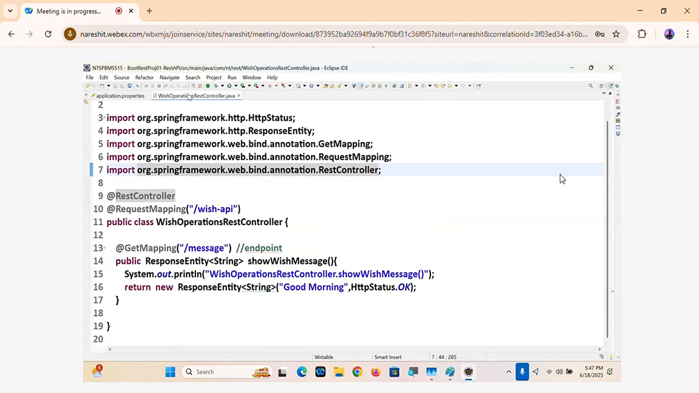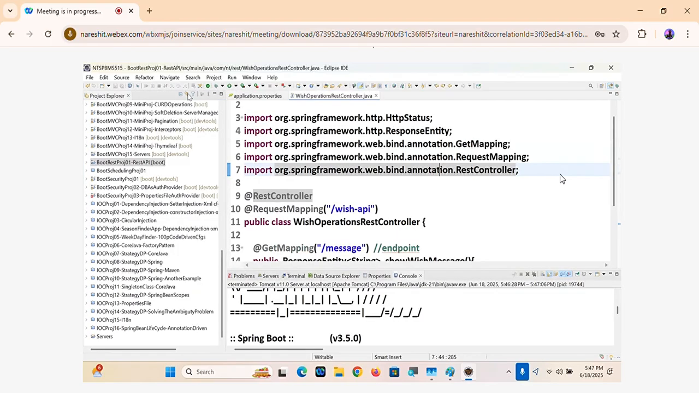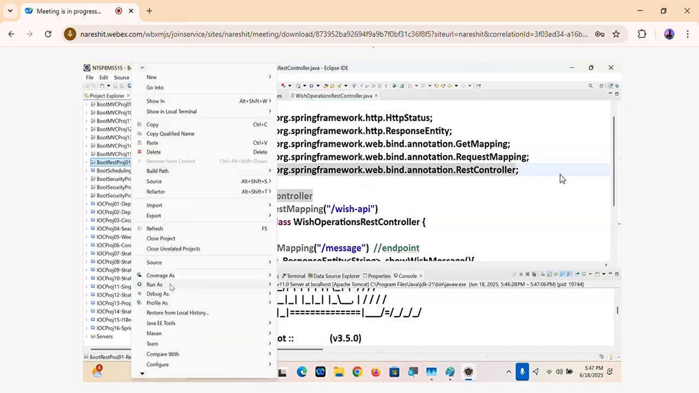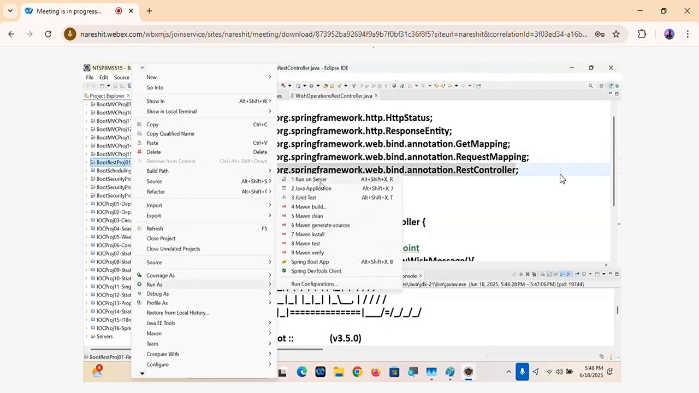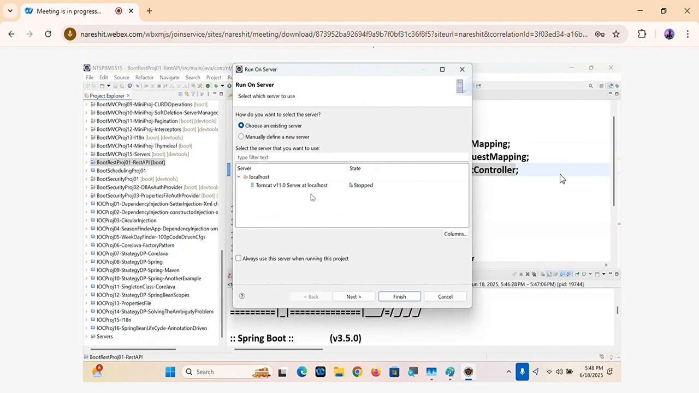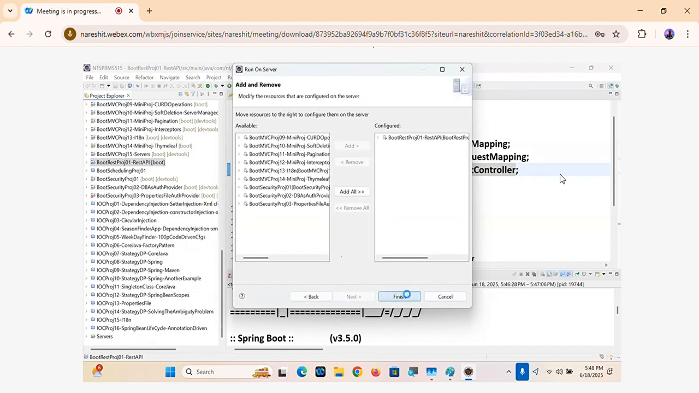The endpoint, this is right. Yeah, we added the MVC jar, Lombok jar and MVC jars. We have added them or not? Okay, then why is it behaving like this? Run on server. Say next. Say finish.